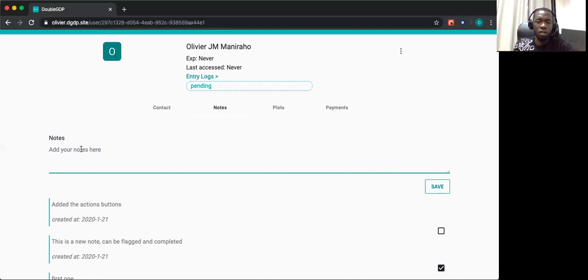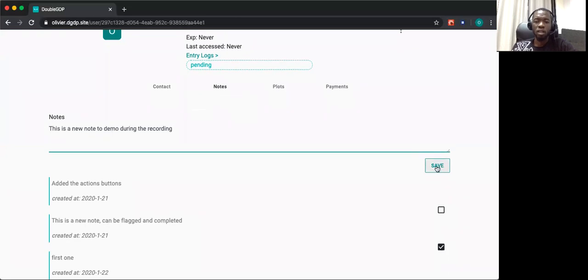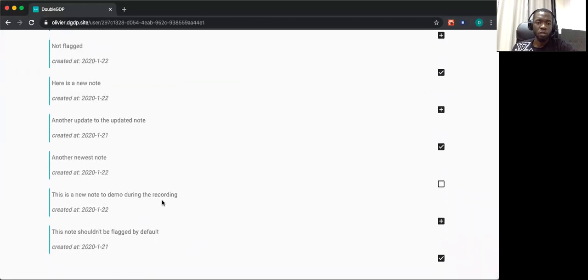If this is a logged in user, then they're able to add notes on their users' part. So I can say this is a new note to demo during the recording. Once you're done adding that and click save, you get to see the note added. When it is added, it gets added with a plus sign. That plus sign, you can click it to add a to-do.